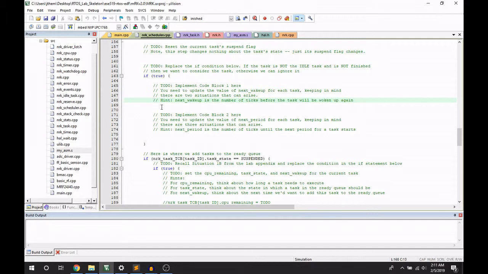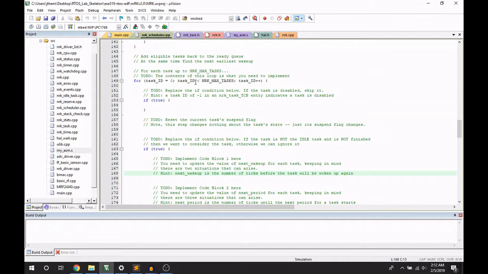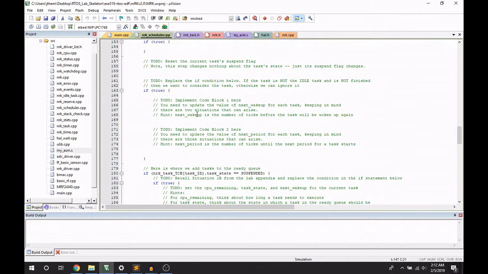And unlike the CPU remaining that we updated above, we want to do this for all tasks, not just the task that has finished executing currently. The reason for this is because time advances for all the tasks, not just the task that was just finished. So we want to continue to do bookkeeping for all of our tasks because multiple tasks may become ready at once.